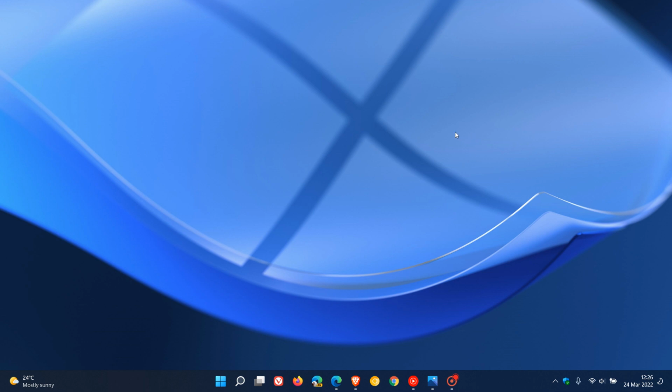Now, up until now, the beta channel had been testing the same updates as the release preview channel, which is the closest preview build you will get before it rolls out to the stable version, and which were just cumulative updates. So this is a nice opportunity now to test and try out a whole lot of new features rolling out in Windows 11 version 22H2.